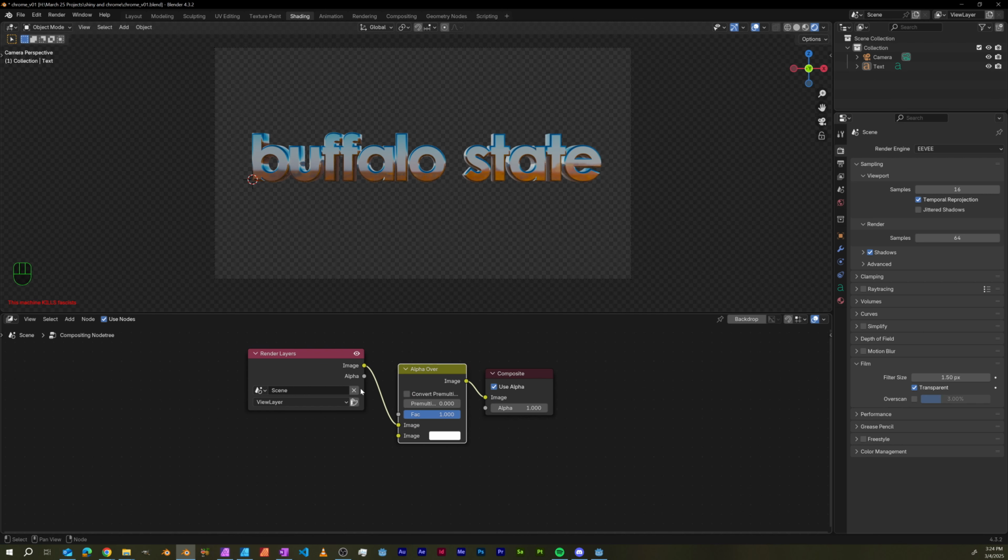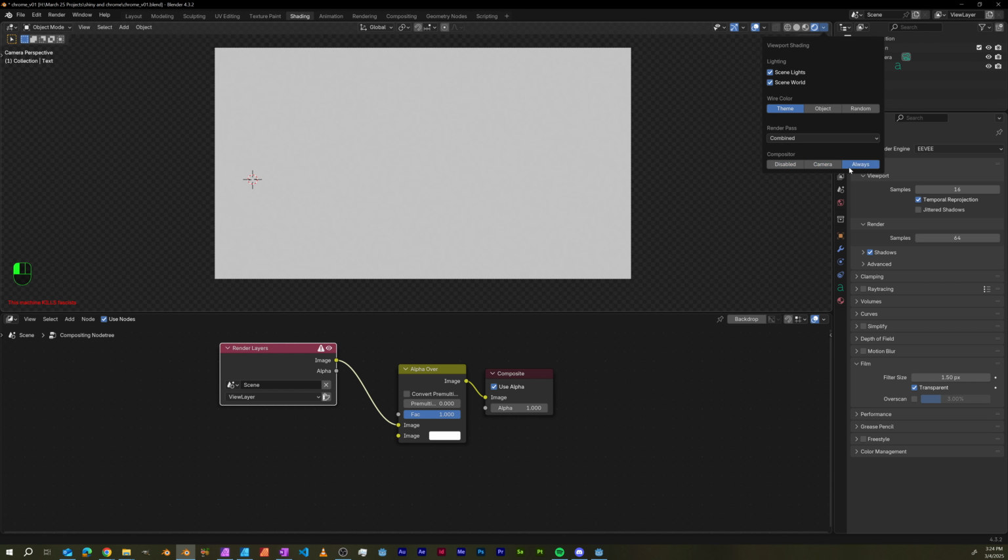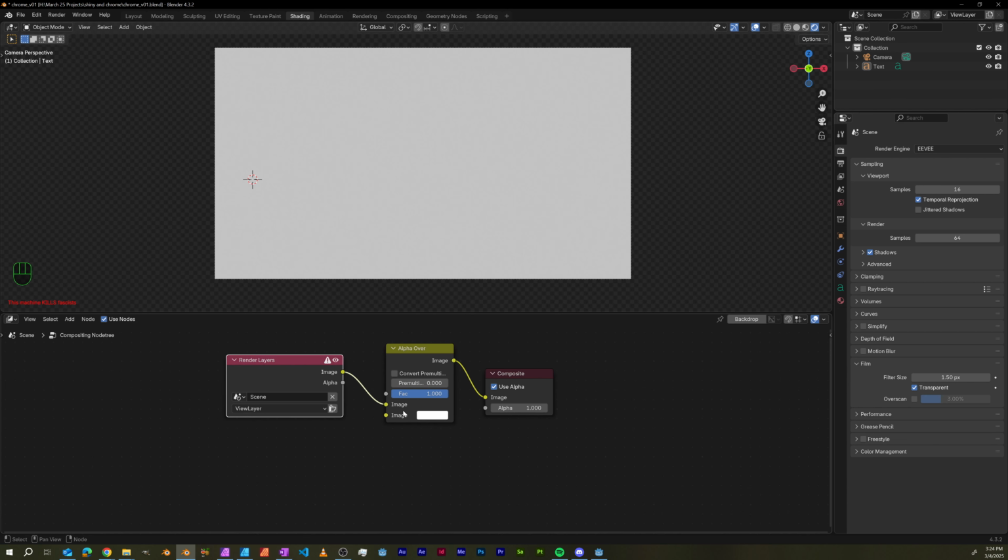So plug it in, and we're not going to see any changes until we tell the compositor to use it when we're looking through the camera. So I'm going to come over here and say, the compositor, use it while we're looking through the camera, or use it always, it's up to you. Now, the reason why everything is white is because we have white right here, and the render is going behind the white.